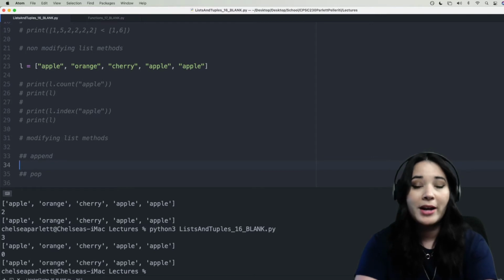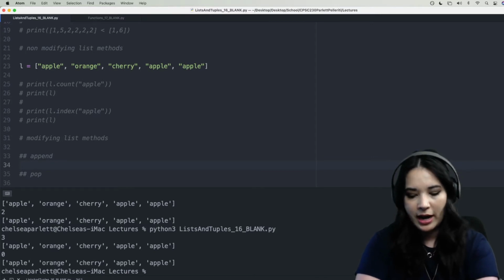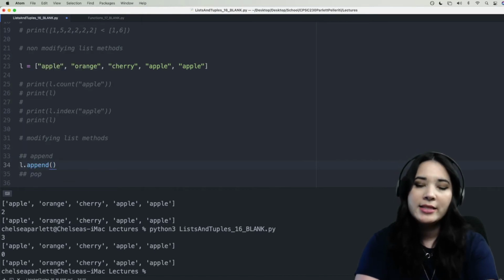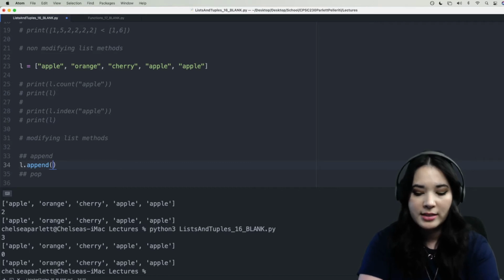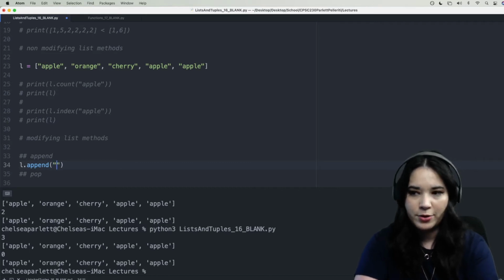So let's say that we want to add something to our shopping list. I'm going to say the name of the list, .append. And then inside the append parentheses, I'm going to put what I would like to append to our list. In this case, I'm going to add another fruit. I'm going to add the cherimoya.